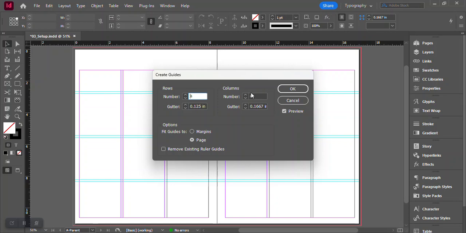On our column, we want 2 columns. And I don't think they're going to have, oh yeah, we do. We have to change this to 0. So now you can see we have 1, 2 columns and there is no gutter. So it's merely just the guide separating those columns. Please make sure that your Fit Guides to is set to page. Mine was by default. I don't want to assume that yours is. So just double check that.